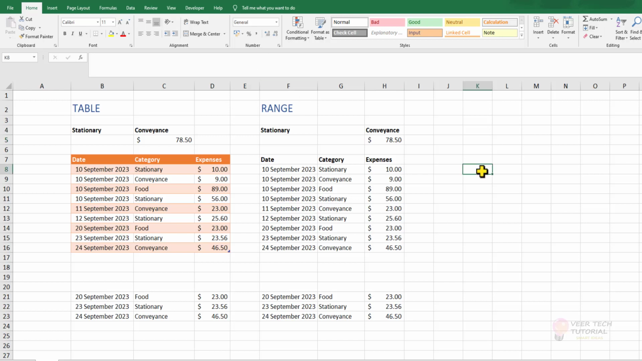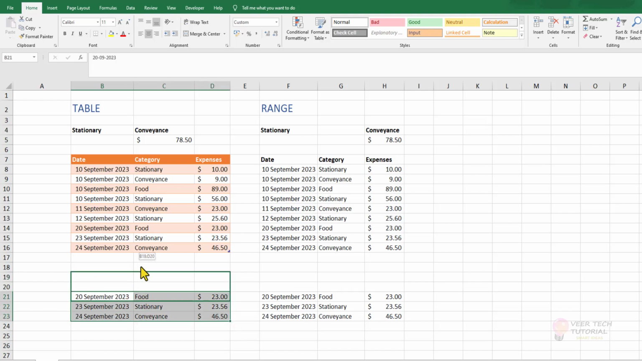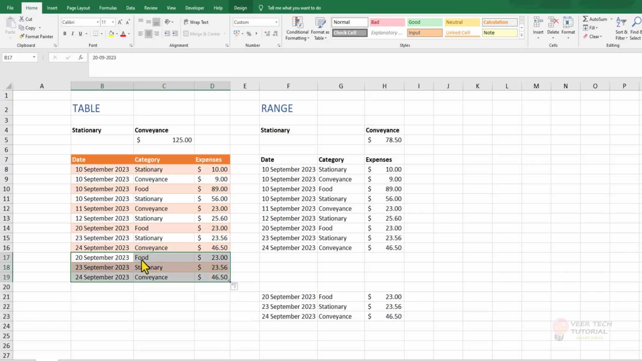Now the second benefit: when we add new data, the table will calculate the new value including the new data. I have new data over here. We can copy and paste it over here, or we can just move it using the mouse. The new data is added automatically in that range, and we can see the amount has also changed.